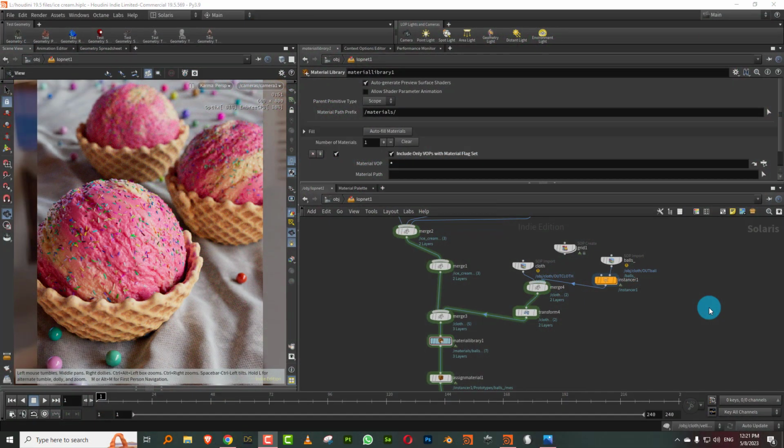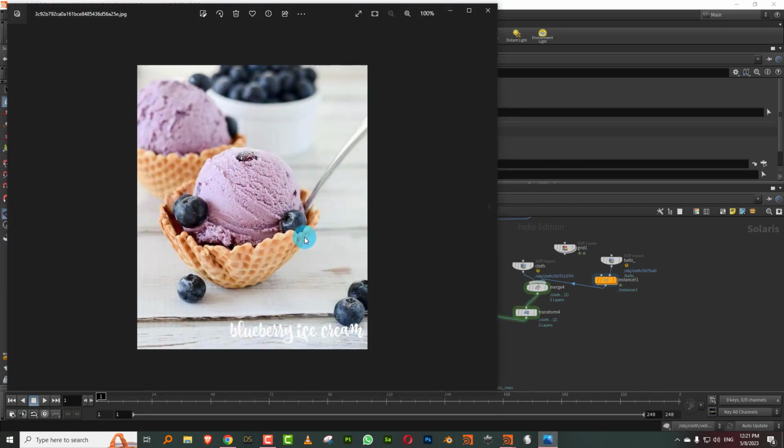Hello everyone, and this is going to be a series of videos on how to create this ice cream image that I made, and we will model this entirely in Houdini and render it using Karma XPU. So to get started, in this lesson I'll make the waffle bowl, and then in the next one we'll make the ice cream.